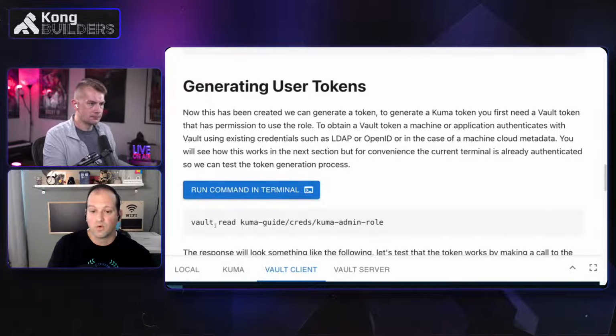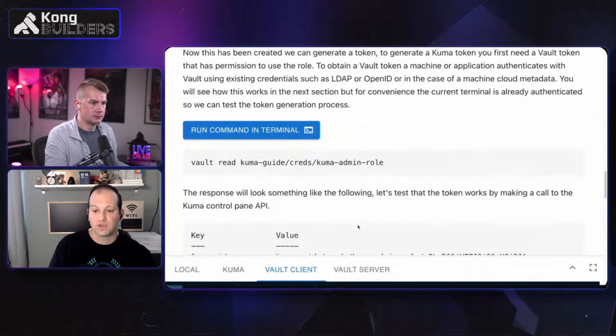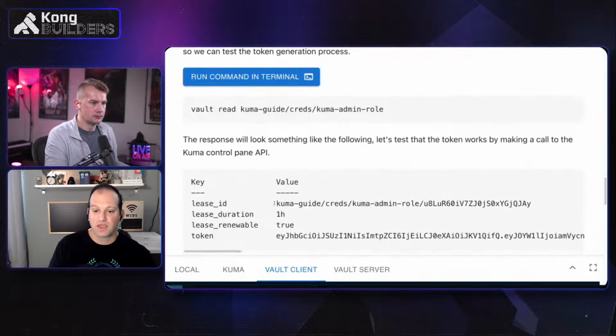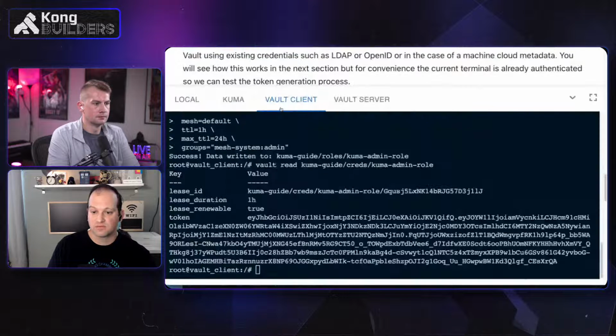All right, so we're going to do a vault read. You have to have a vault token, so you would have to authenticate with whatever your authentication is. I'm already authenticated in this. Then you will need to do a read on that admin role, and that will get you back your token. You'll get back a lease ID. That's how you would renew your lease, with this lease ID, the duration of the lease, whether it's renewable or not, and then actually the token. So let's go ahead and do that.